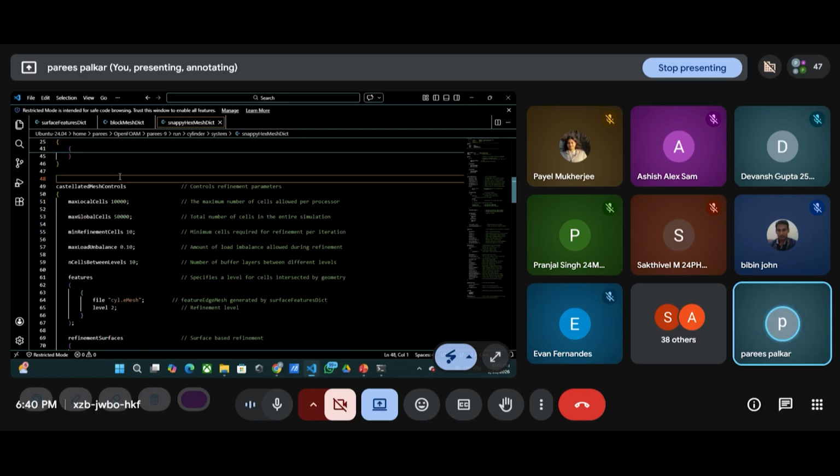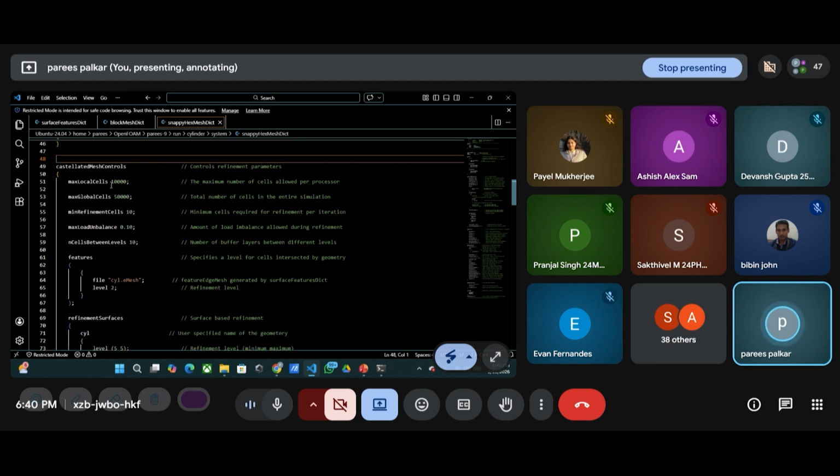Let us say you are meshing using two processors and there are 20,000 cells, so one processor will be allotted 10,000 cells, and the other processor will be allotted 10,000 cells. And the refinement cells, that is, if you are iterating the refinement, how much refinement is allowed. Let us say if you are refining with level 2, there should be a minimum of 10 cells per refinement iteration.